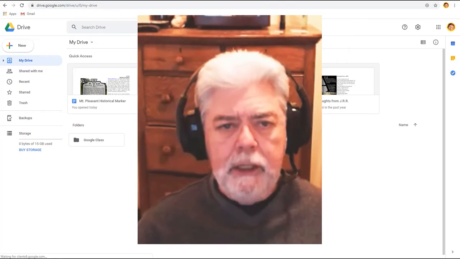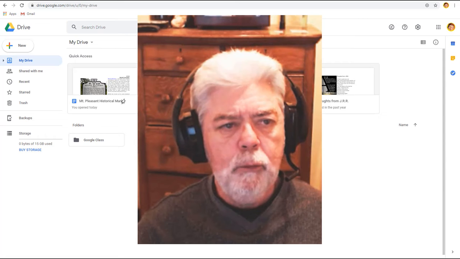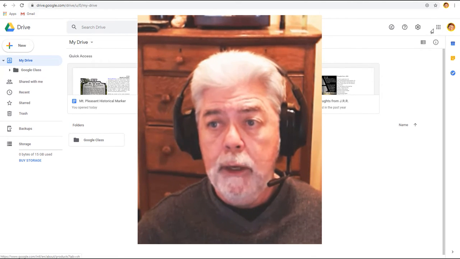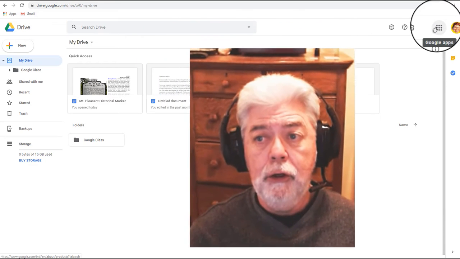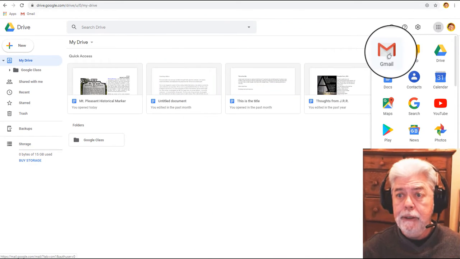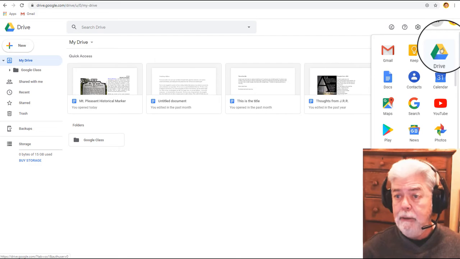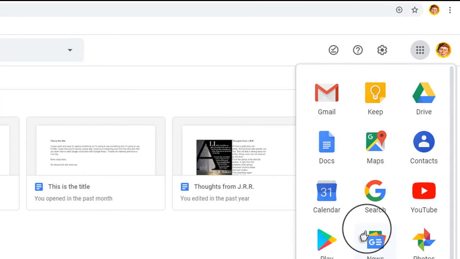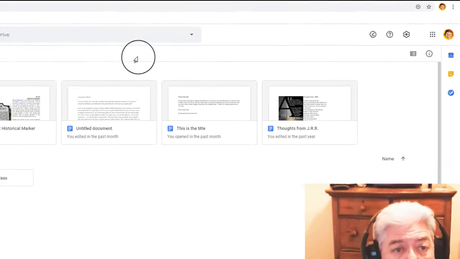So we're going to jump in here today and look at one I did in my Google Drive. Remember, to get to Google Drive wherever you are in Google, you can go here and go to Gmail, Keep, Drive. That's just the way I set them up. Remember, you can always move them around if you like. And so I'm here in Drive.